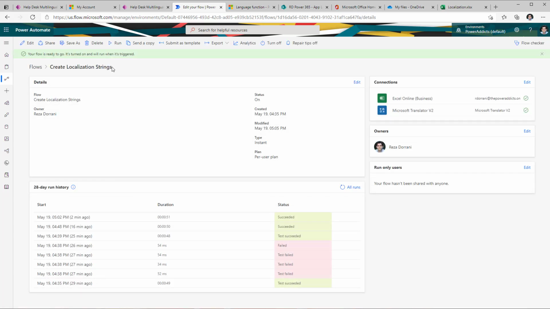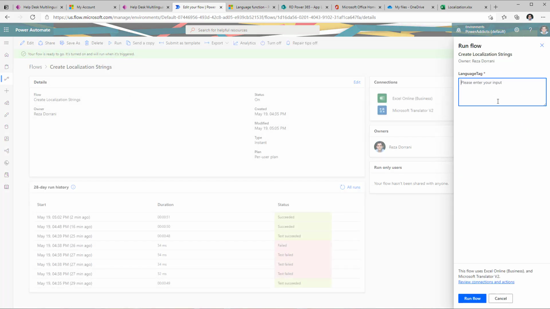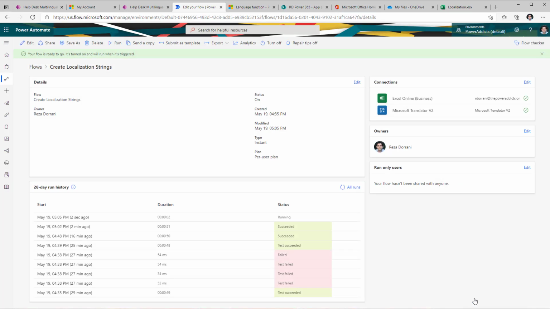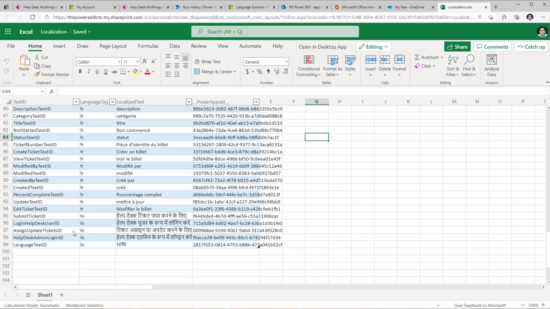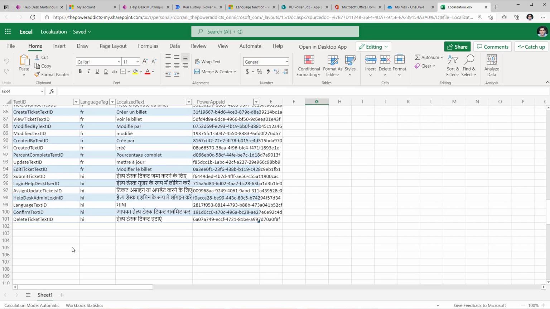Once my flow is saved, I will go and run this for a new language, let's say Hindi. So I'll put the language tag, which is HI, run the flow. The flow has started processing. You can see how the data is being added for the Hindi translations.